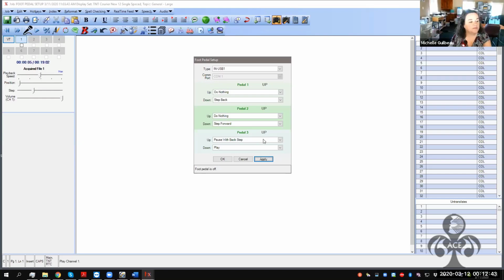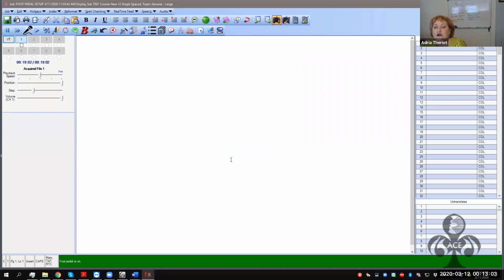Oh. It doesn't look like it's doing that. But if you look down here in the status, it's telling you what's happening. Right. I noticed that. It used to actually show you up or down, but I guess it's not doing that anymore. So you can do apply and OK, and then you should see foot pedal is on.